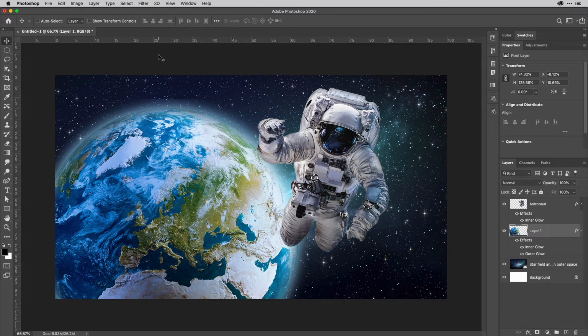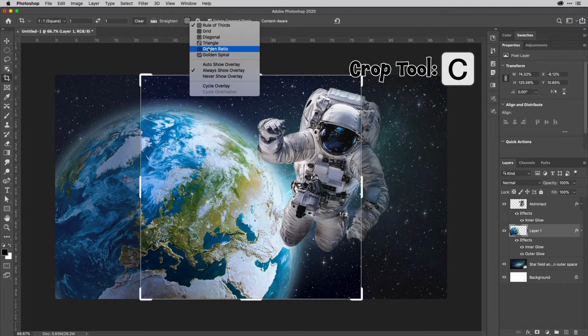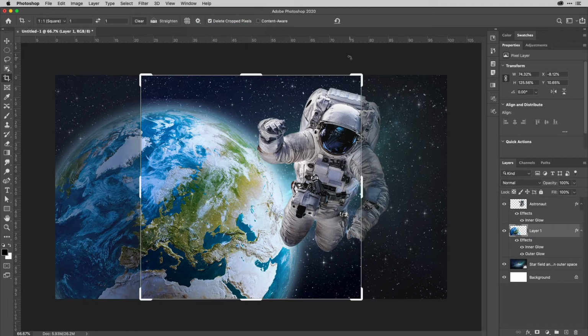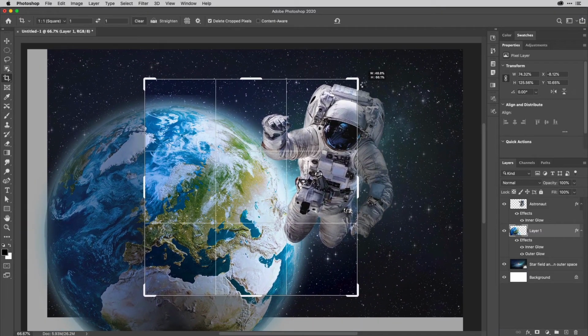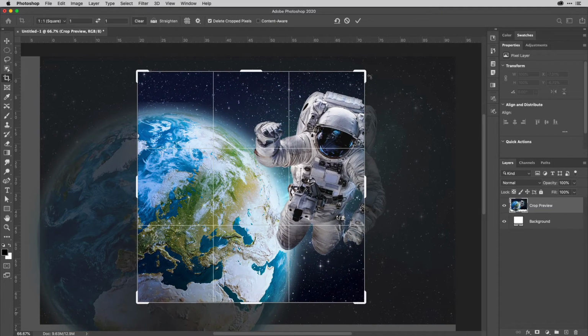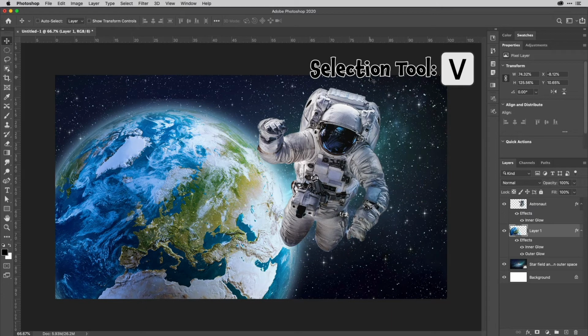Because of course, if you're cropping an image, if I just tap C for the crop tool, you can turn on a rule of thirds grid. So once you start cropping your image, you will see a rule of thirds grid there. And that's great if you're a photographer and you're cropping a file. I'll just hit Escape to cancel that and V to get my selection tool. But it's no good if you're drawing inside of Photoshop or if you're compositing.